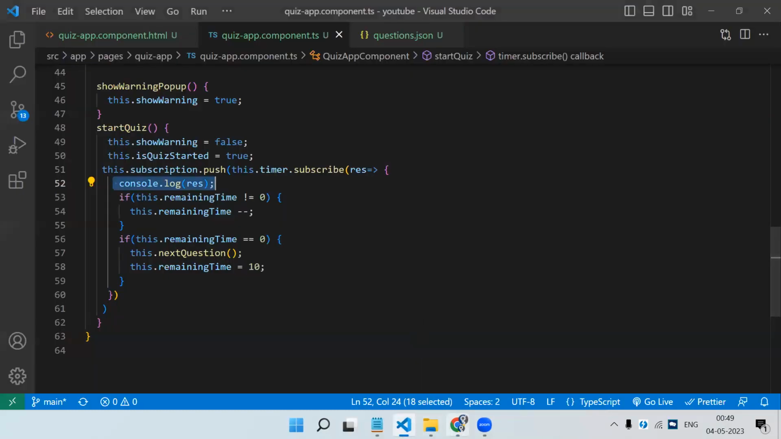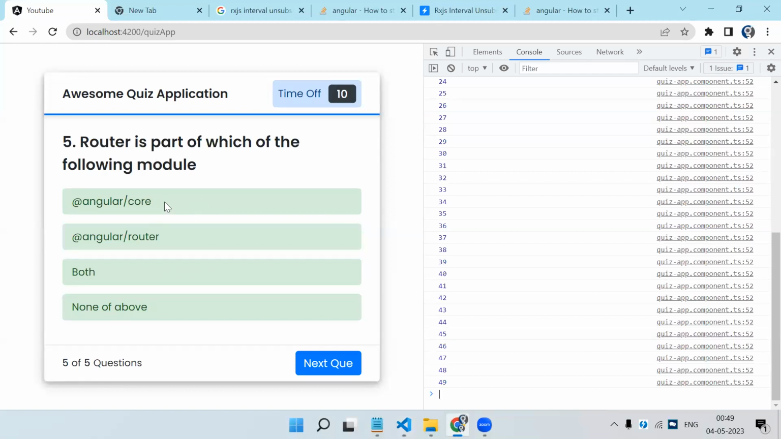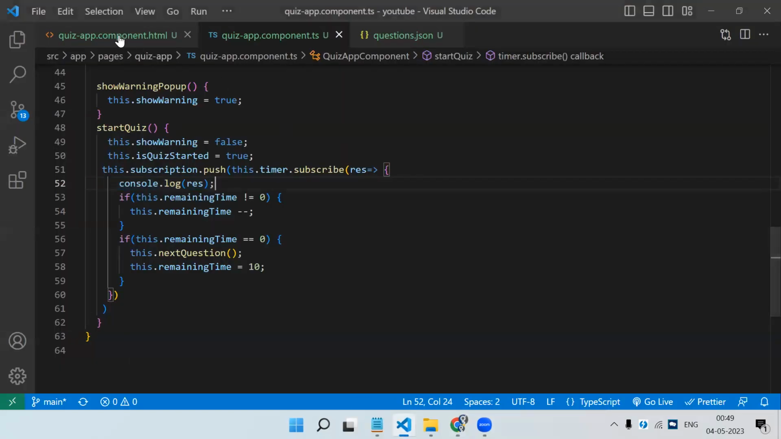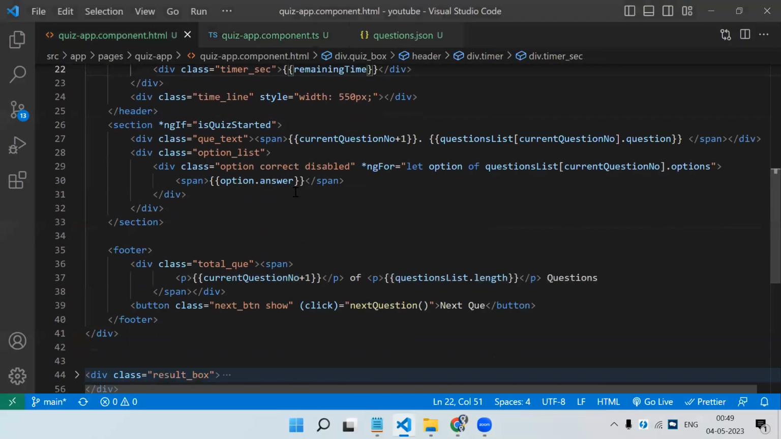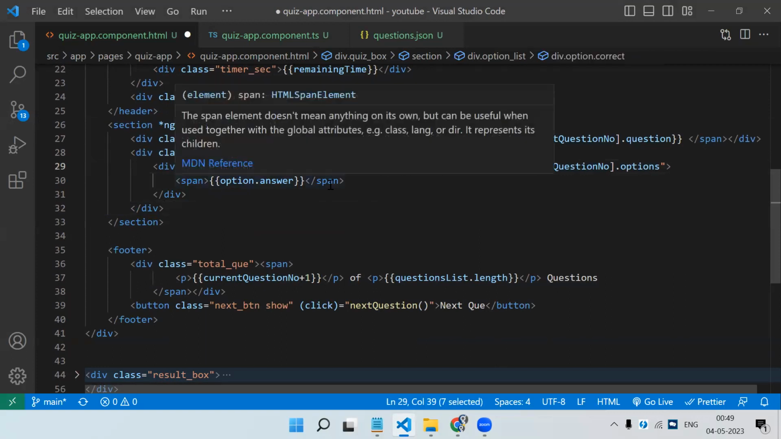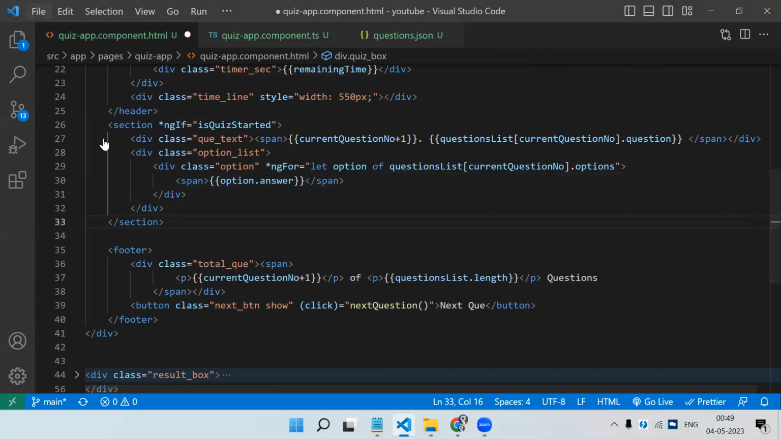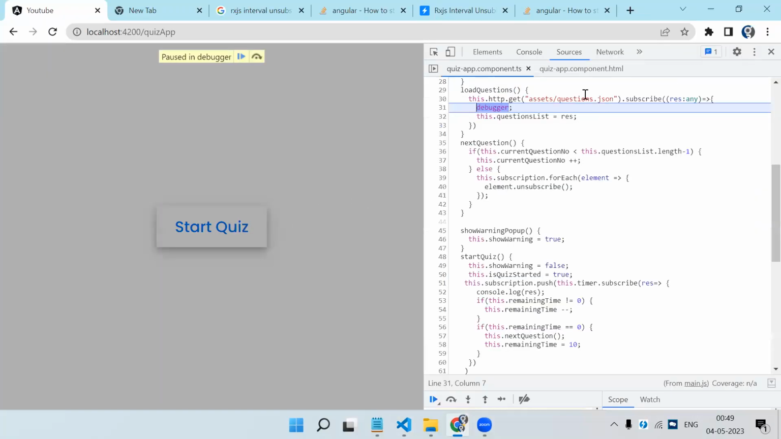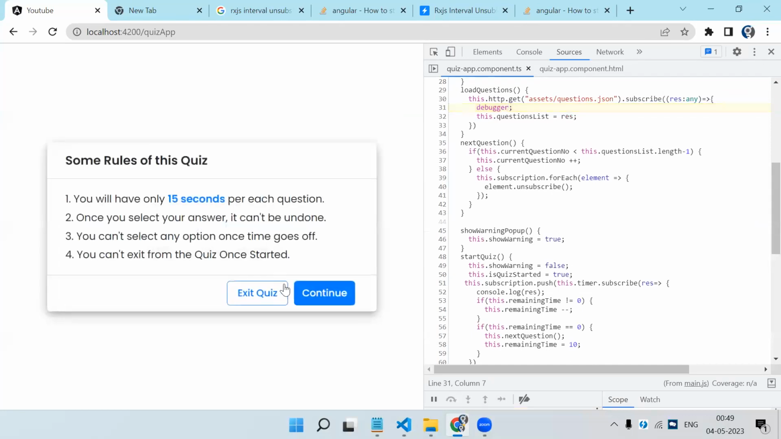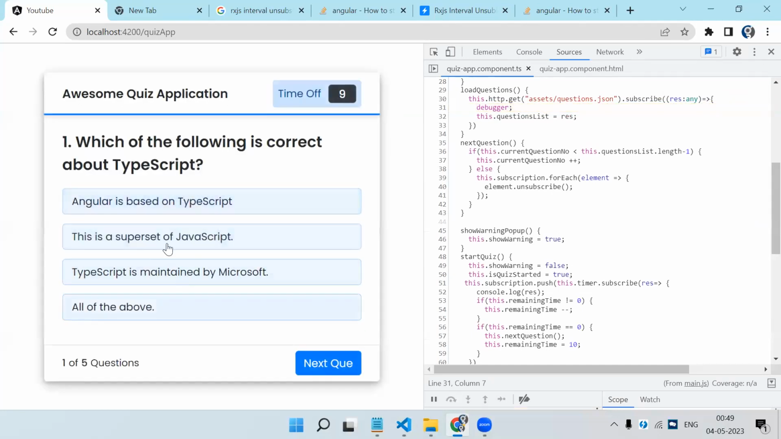Now, the next thing is that we need to allow the user to select also, right? This option should be selected. These are the options we have, right? Currently the disabled class is there, so we need to remove that. Correct also we need to remove. These are the classes that denote whether the option is selected or not. So let's see how it looks now. Start, continue. So you can see it is not selectable.